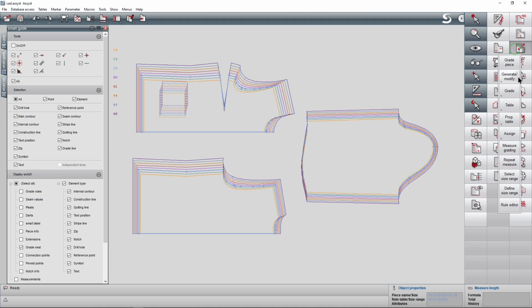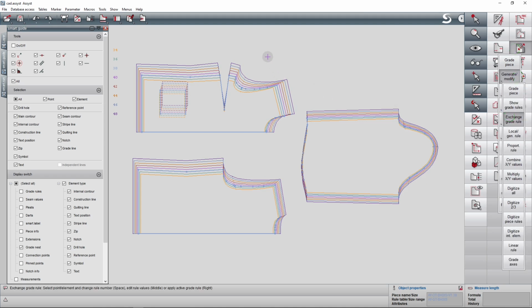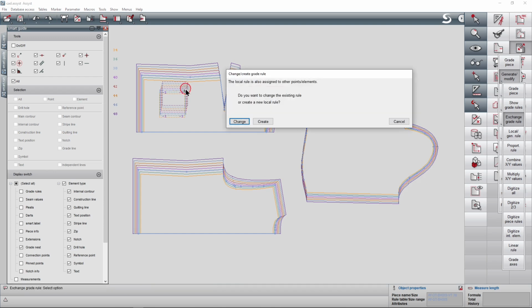If you use the function exchange grade rule and click onto a local rule with your middle mouse button, it can happen that an editor window opens up. This is the case if the same local grade rule is applied in more than one position, and in this case all the positions are marked by the system for you.